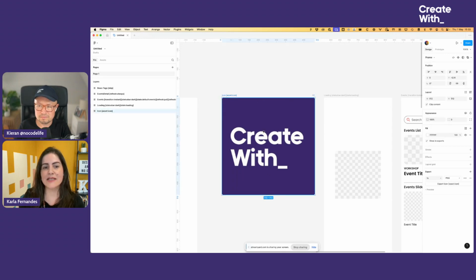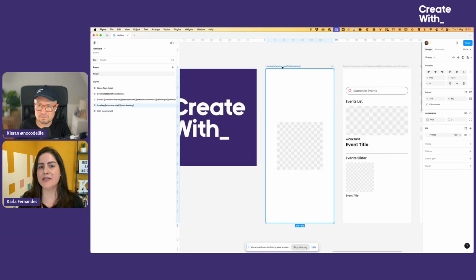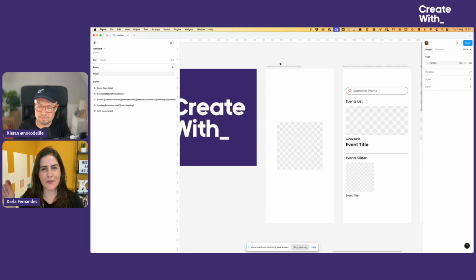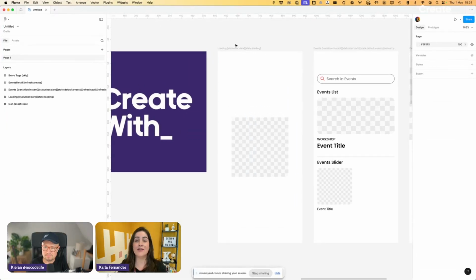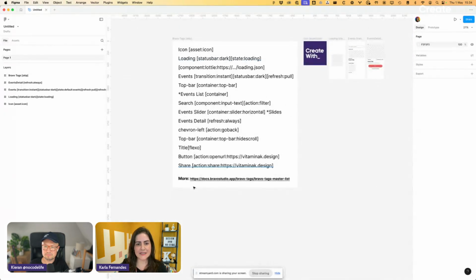So in this case, this will be the icon of our app. Then there is a loading page state. We can see here a Bravo tag called state loading. And we also have status bar dark, which is for you to see on the top of the screen the time and your battery. You can decide if you want that on the screen or not, and which color it is, black or white. So you have a lot of tags. In this app, I used all of these.